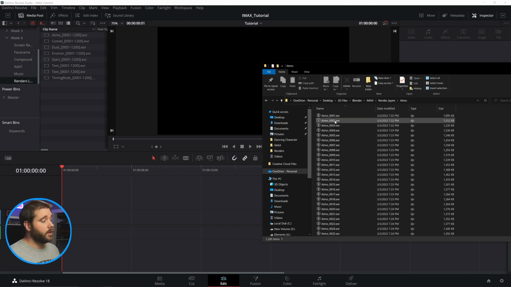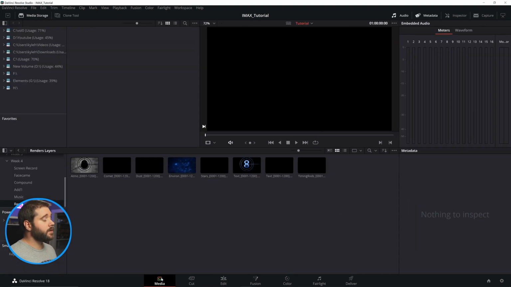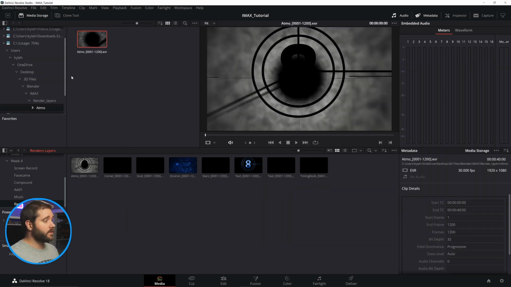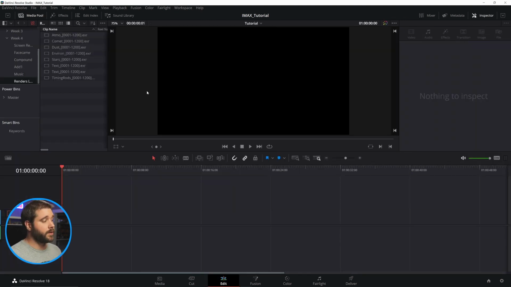If it doesn't, go over to the media page, drag them into this media pool here, click on these three dots, and change frame display mode to sequence. That'll ensure that every time it sees an image sequence where the files are 1, 2, 3, 4 in a sequence, it's going to read it as a clip and line them all up together. So if you're having trouble dragging in your files, make sure that's turned on.